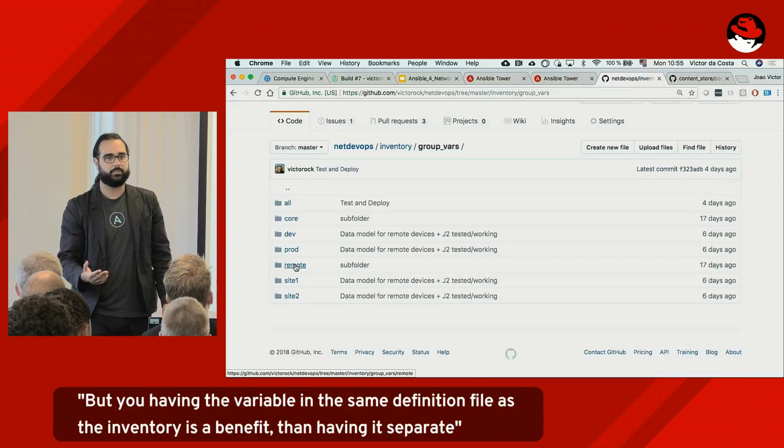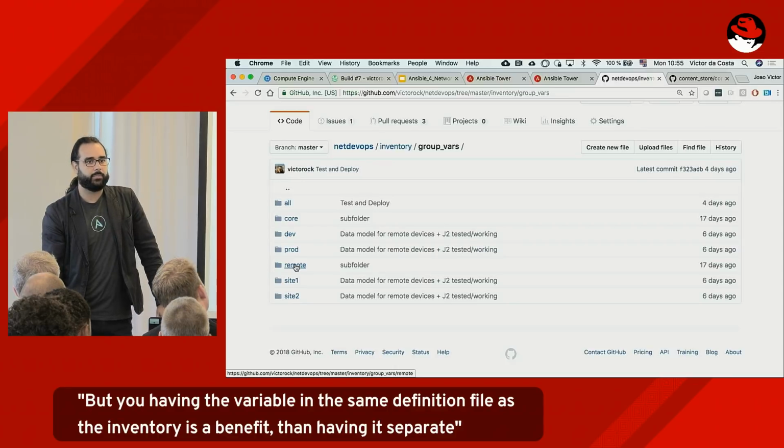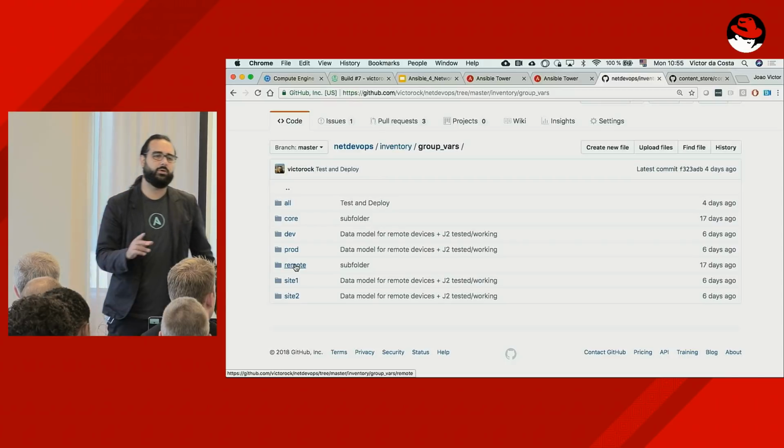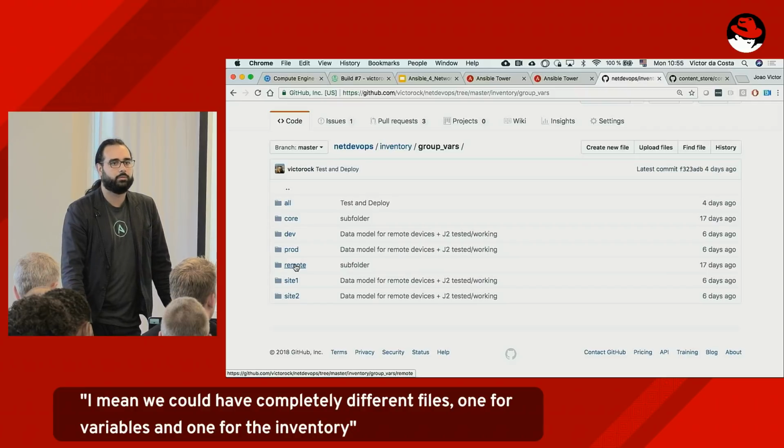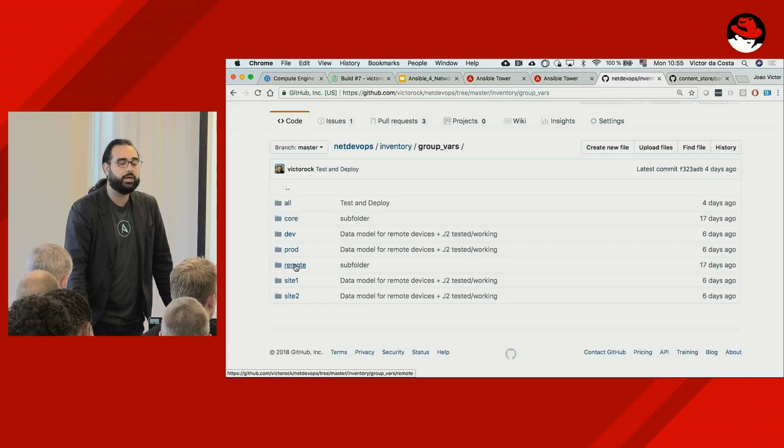But do you see having the variables in the same definition file as the inventory as a benefit compared to having it separate? What do you mean by having it separate? I mean, we could have completely different files, one for variables and one for the inventory, right? Yes, you can do this.